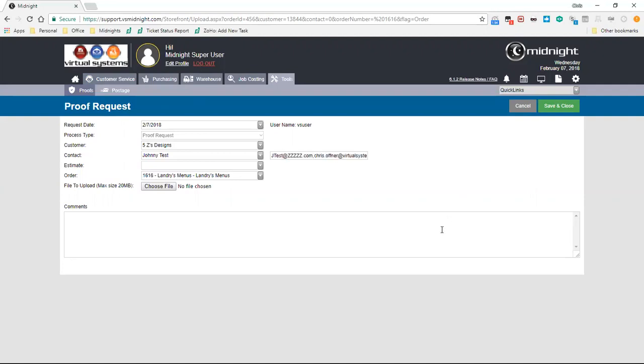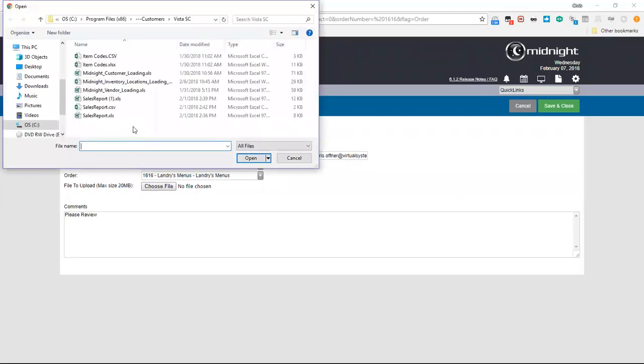You can fill in some base comments, and you can also attach a file. This is the proof that your customer would be reviewing.